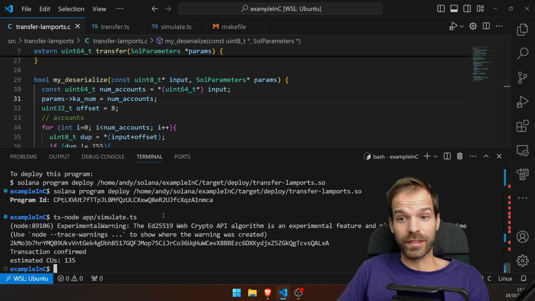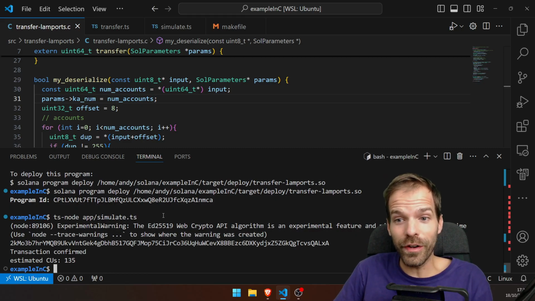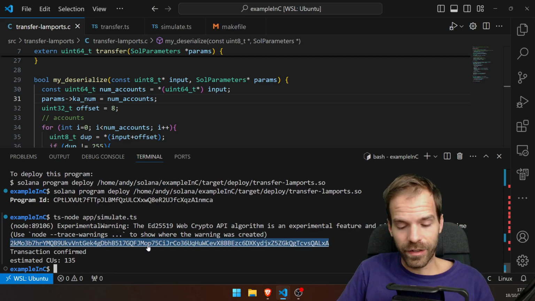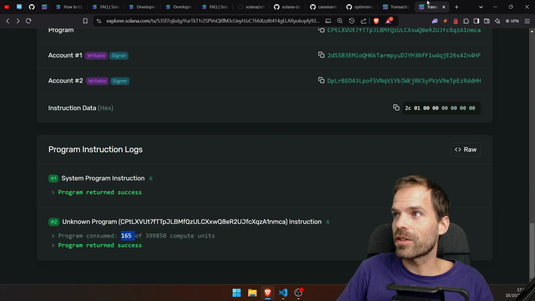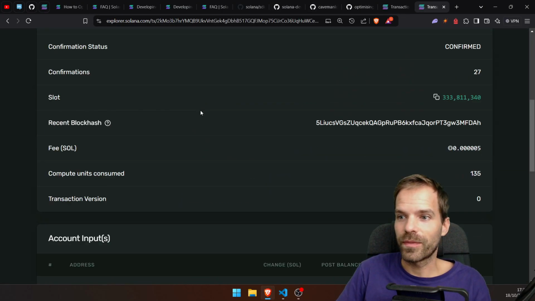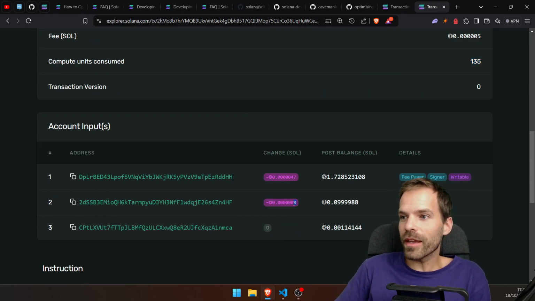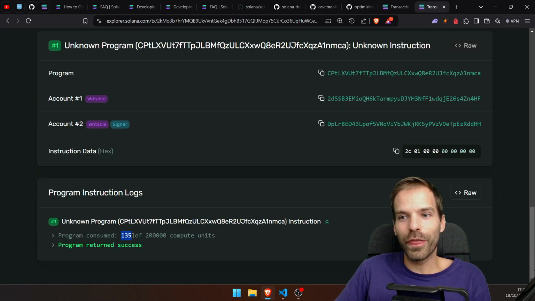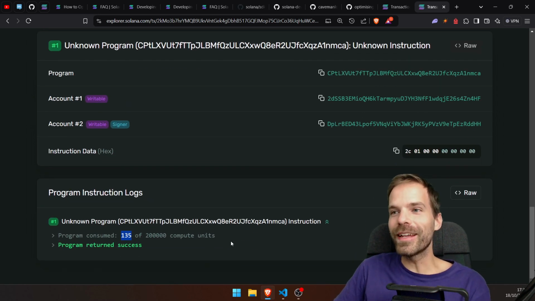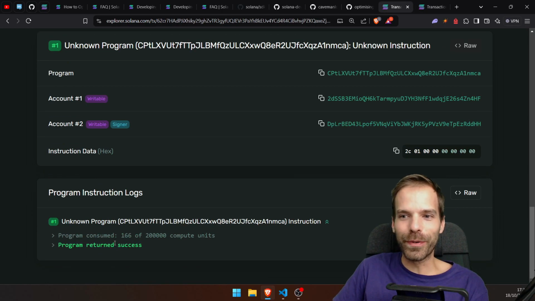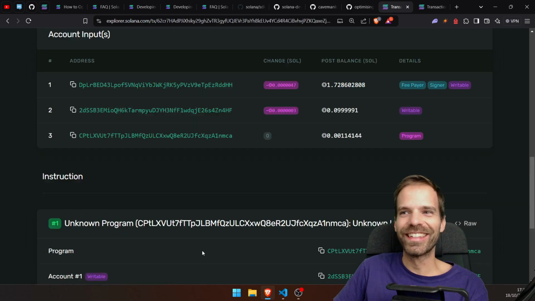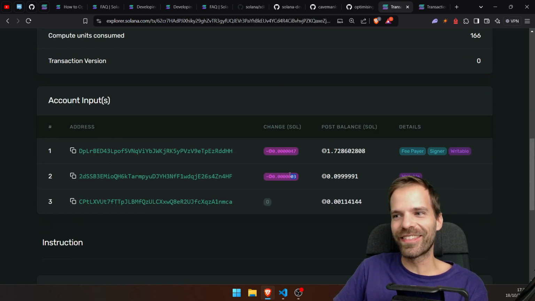It simulates with 135 compute units. And not just that, it not just simulates, I actually sent it as well. Look at that, 135, and it did exactly the same thing. Minus 300 lamports with just 135 compute units, which means my implementation of this deserialize is more efficient than the previous 166. Which also does the same thing.